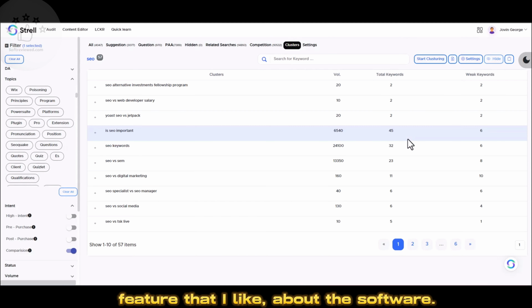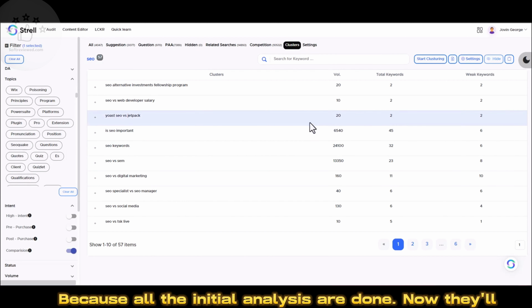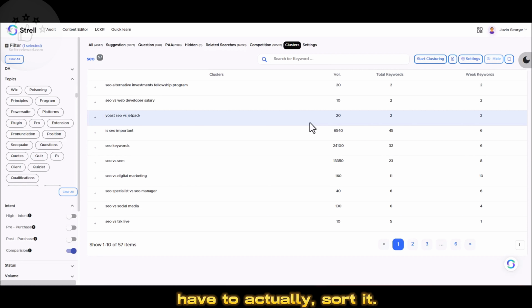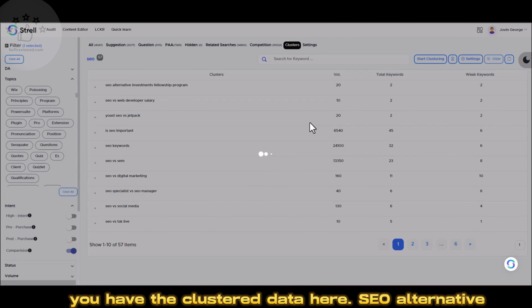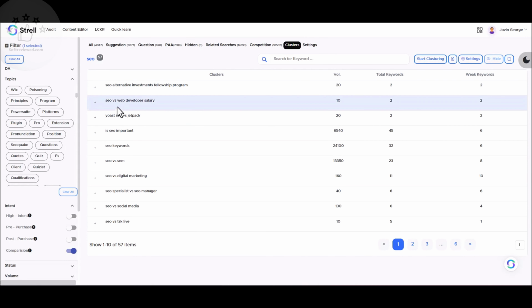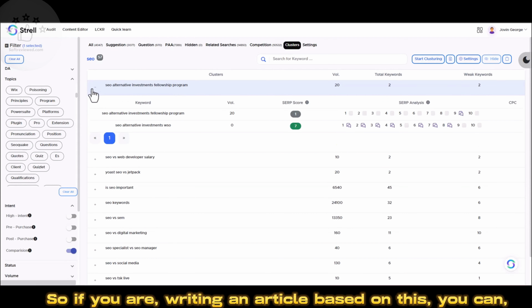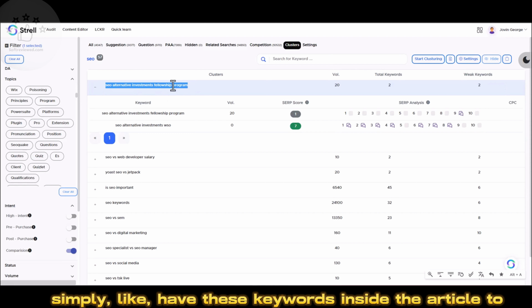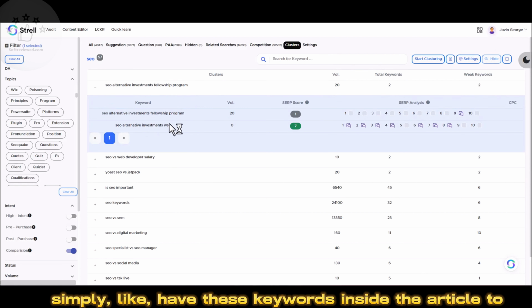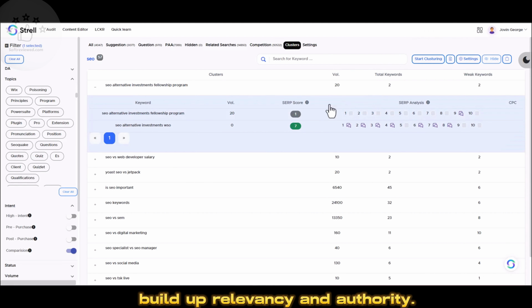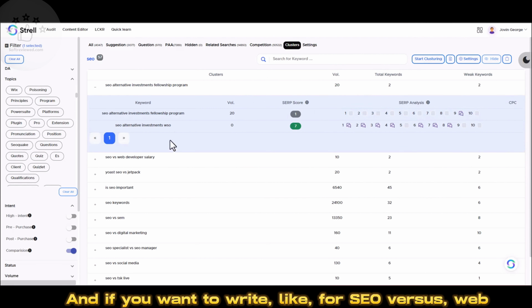This is one of the other great features that I like about this software. It's not going to take up any additional credits or anything like that, because all the initial analysis is done. You have the cluster data here, so SEO Alternative Investment Fellowship Program. So if you are writing an article based on this, you can simply have these keywords inside the article to build up relevancy and authority.